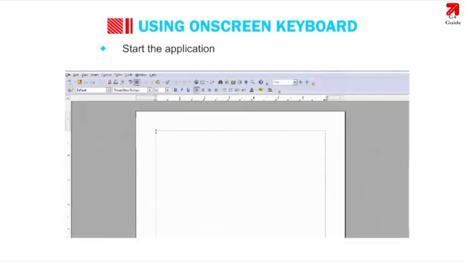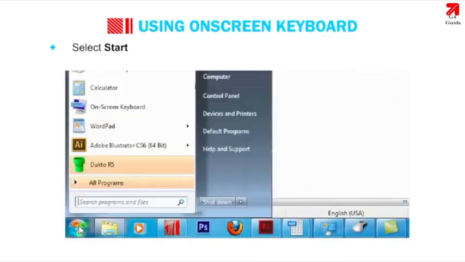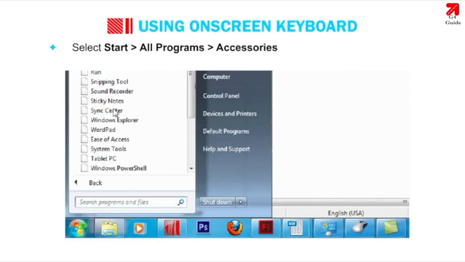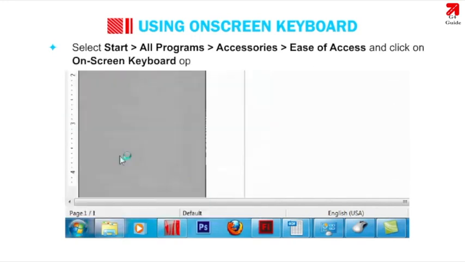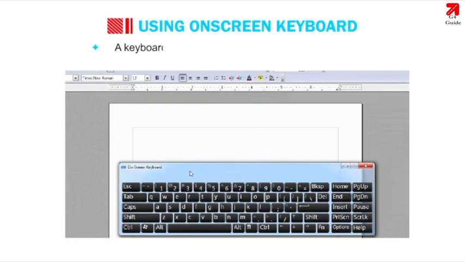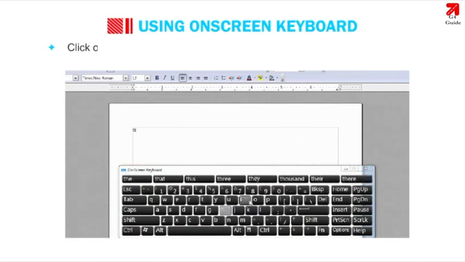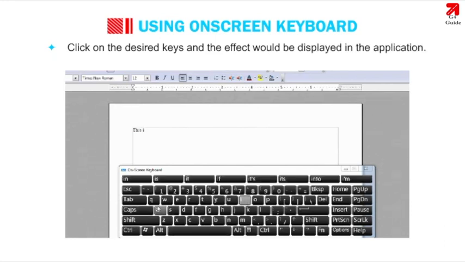Start the application where you wish to use keyboard. Select Start, then All Programs, then Accessories, Ease of Access, and click on On-Screen Keyboard option. A keyboard will be displayed on the screen as a window. Click on the desired keys and the effect would be displayed in the application.